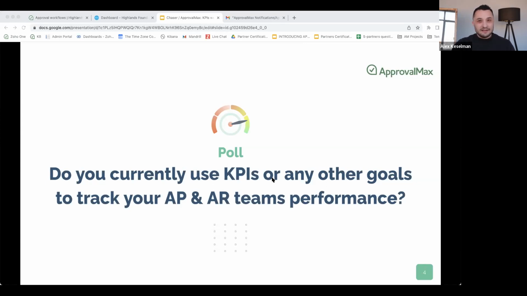All right, I think we can end the poll here. We had 32 out of 36, so 88% of people participated. And let me share the results with you. As you can see, 72% have not yet set any KPIs for either accounts payable or accounts receivable teams. That is good. So let's move on from here because now we have an idea of what's going on.